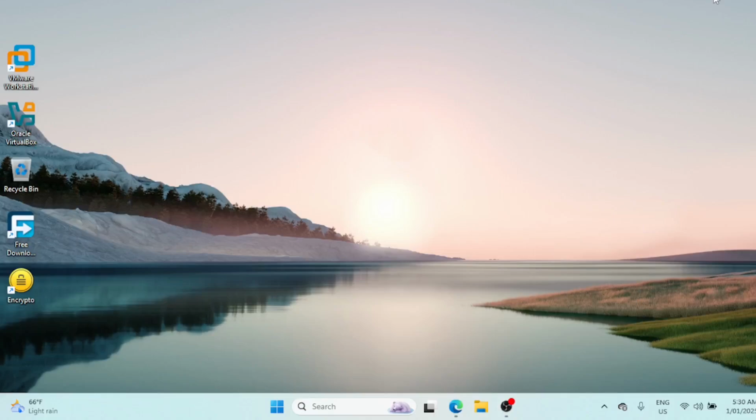Everyone, are you concerned about your privacy on Windows 11? You're not alone. Microsoft's operating system is amazing, but it comes with a catch. Lots of background data collection.